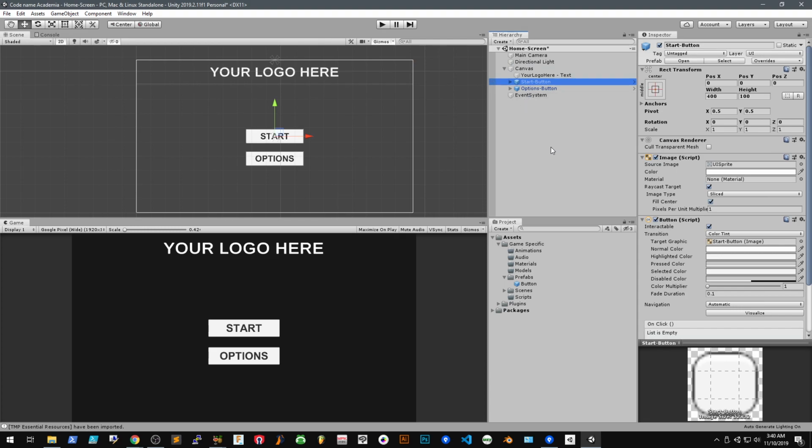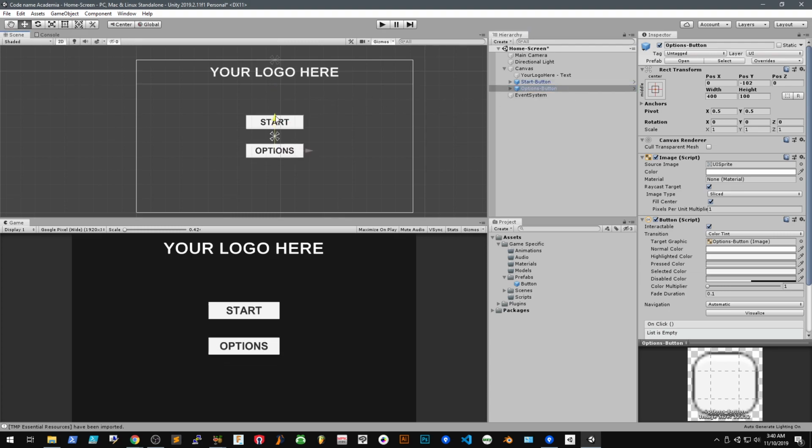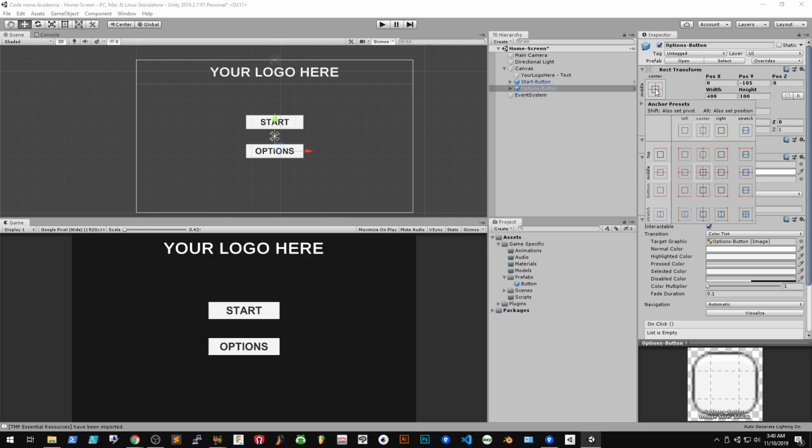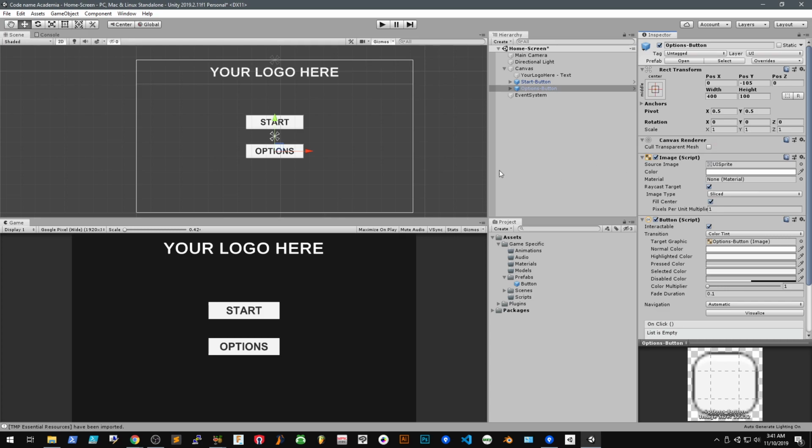Okay, so I guess I'm going to position these in the center. So we're just going to leave the anchor, I think is what they call it, on the center. So I'm not going to worry about that right now.